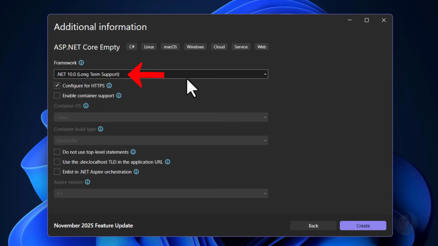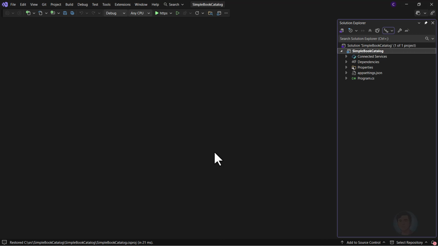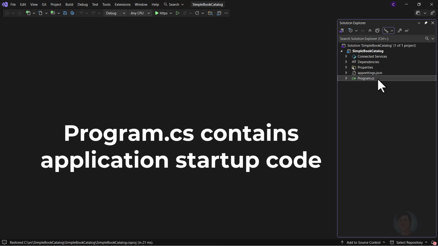Make sure .NET 10 is selected in the Framework dropdown. Leave the Configure for HTTPS checkbox checked. And finally, make sure "Use the .dev.localhost top-level domain in the application URL" is selected as well. We will see what that is in just a bit. For now, click Create. The Program.cs class file contains the code that will execute when our application starts up.